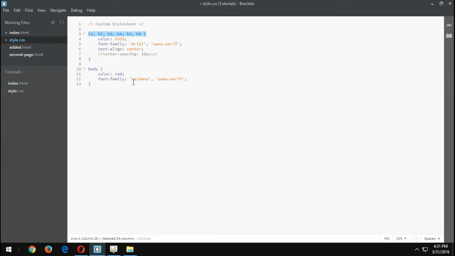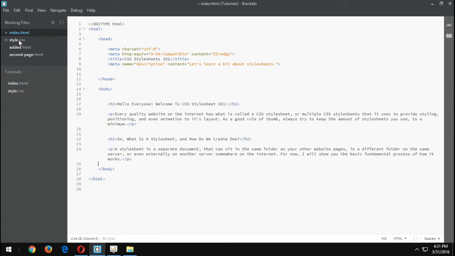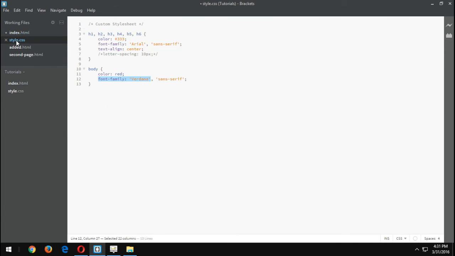So some stuff will get overridden, but don't think too much into it. I don't want you guys to get too confused. So font family again, I want it to be Verdana, and I don't even know if that's how you pronounce that, but hopefully it is. So, all right, let's link this to our HTML document.